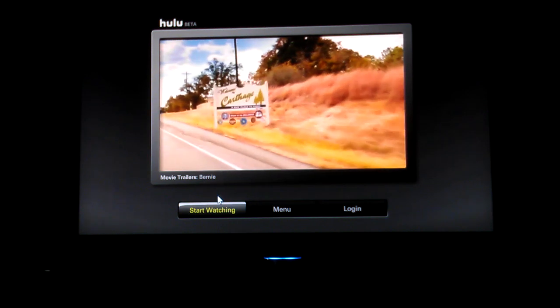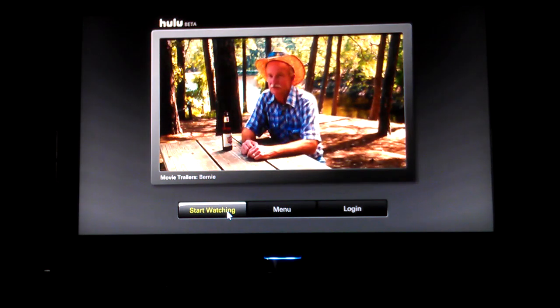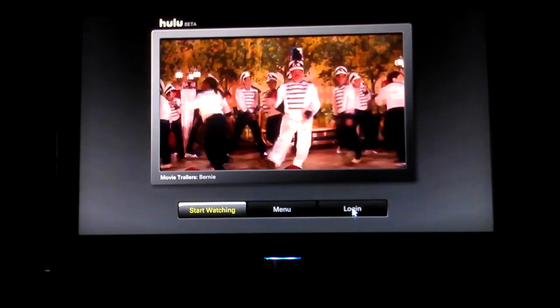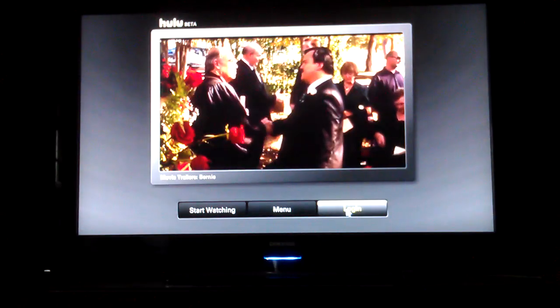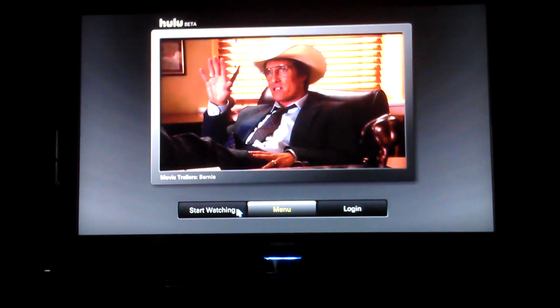You can start watching free content without logging in, or log in. You can go to the menu or log in. Let's go to the menu.